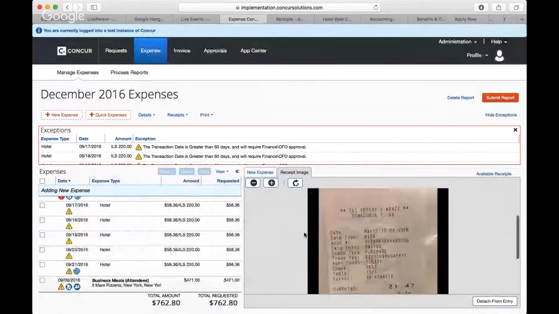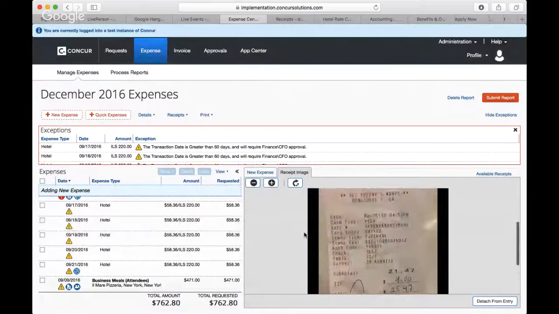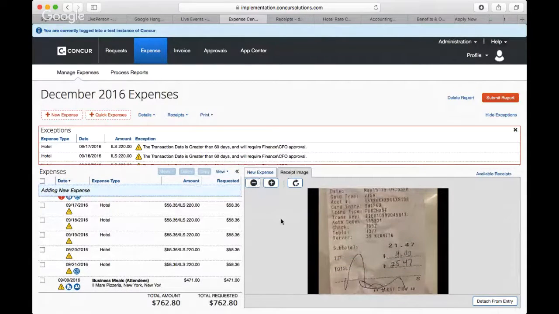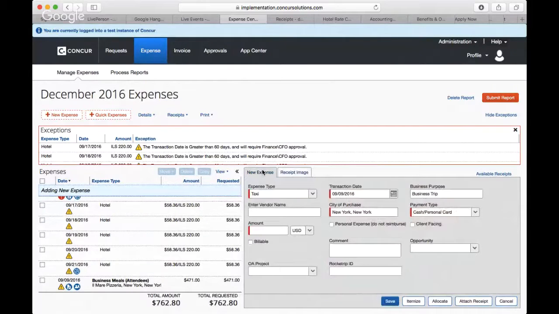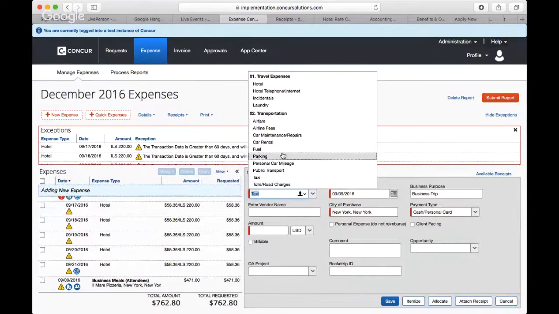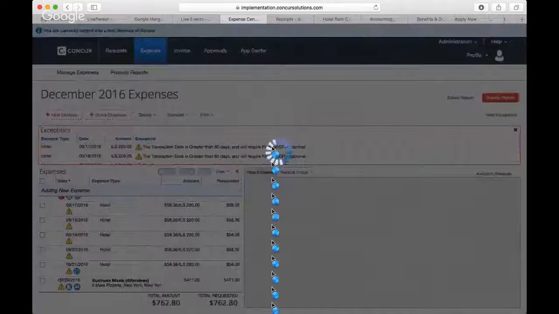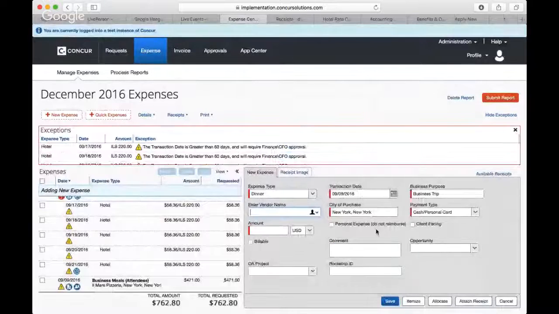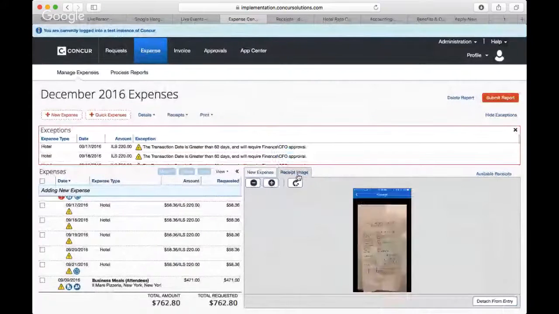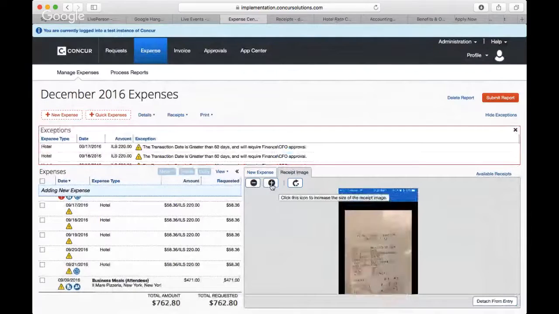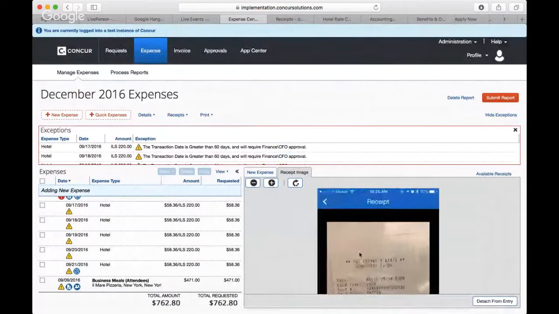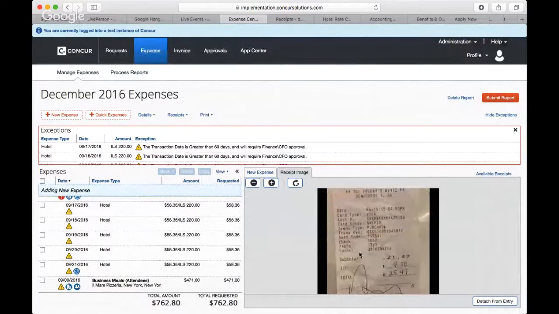Oh, this actually turns out to be a dinner receipt. So now this is perfect because it'll show you how you can correct this. So now you just change the expense type to dinner. And we're still on track. So don't be worried if you upload the wrong receipt by accident. There's always a way to edit it and get you right back where you need to be.